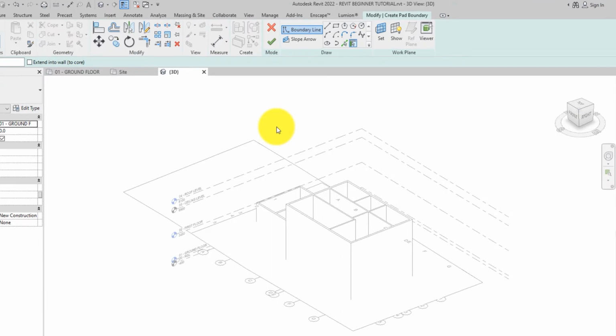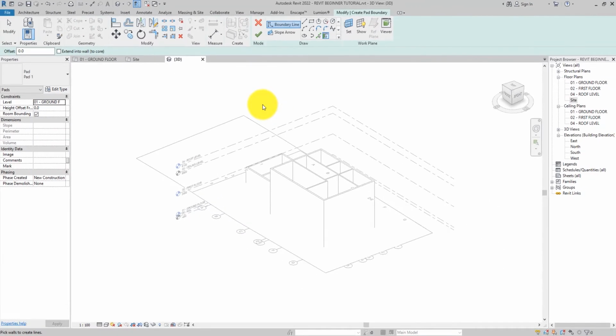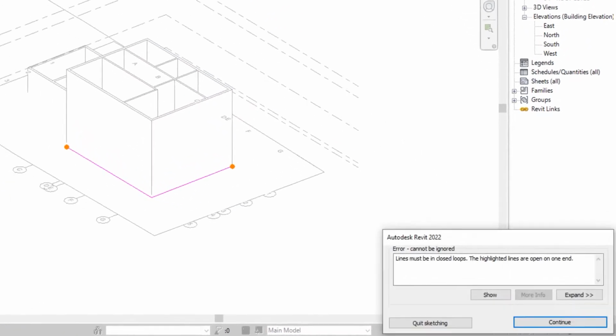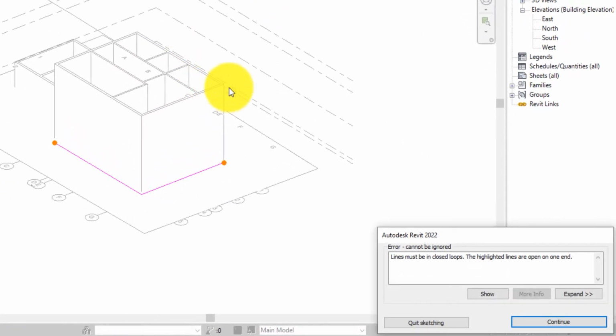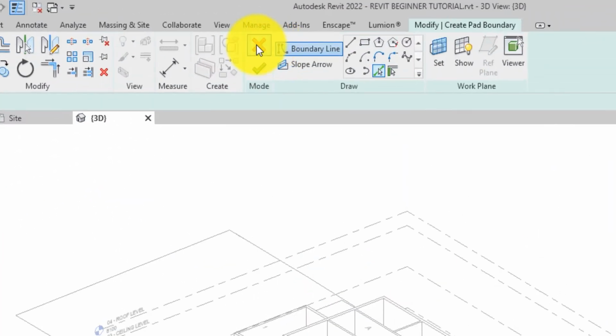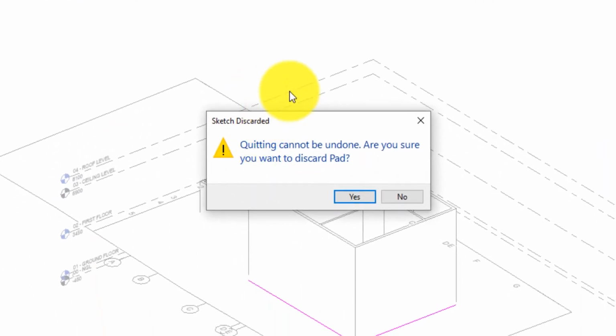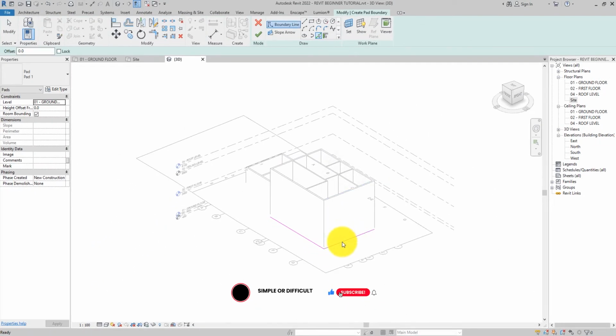The way this tool works is a closed loop sketch of lines that indicates the extent of the pad must be completed to generate the pad element. If the lines are open on one end, we won't be able to finish the building pad and exit the edit mode. However, we can cancel the edit mode, to which Revit would confirm whether we really want to discard the sketches already done, to which we will say yes or no depending on what we want to do. So back to our building pad.